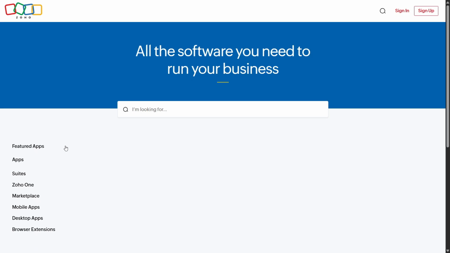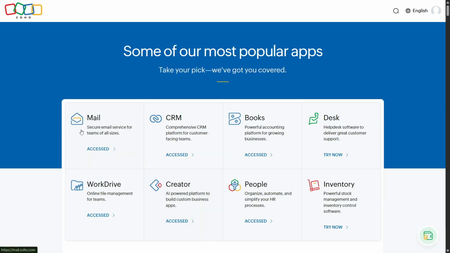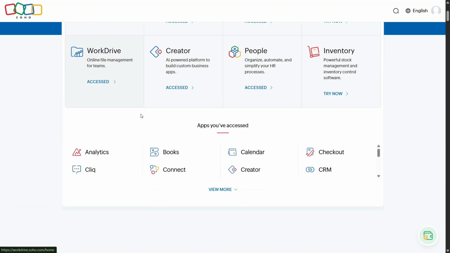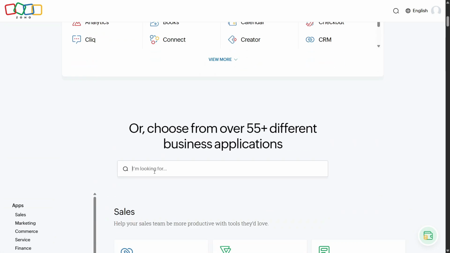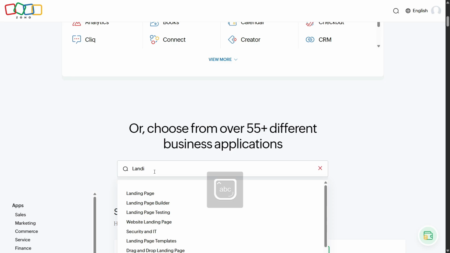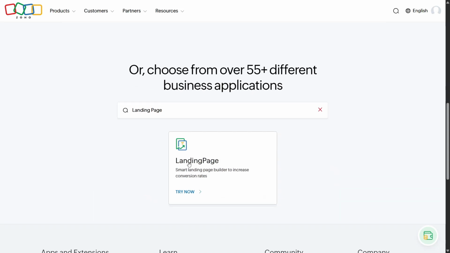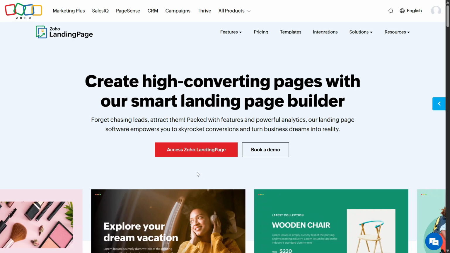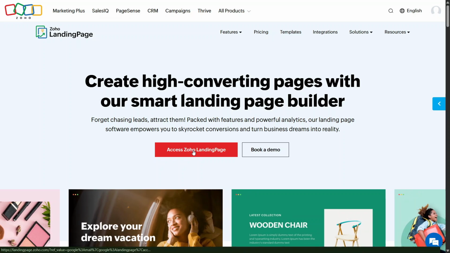Once you have created your account, simply click on Access Your Apps, and you will be taken to this page where all your Zoho applications are displayed. Now, if you cannot find Zoho landing page in the list, just go to the search bar and type landing page. Zoho landing page will appear in the results. After that, simply click on Try Now, and it will take you directly to the Zoho landing page interface.